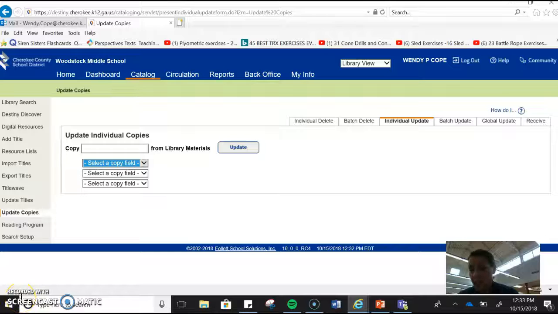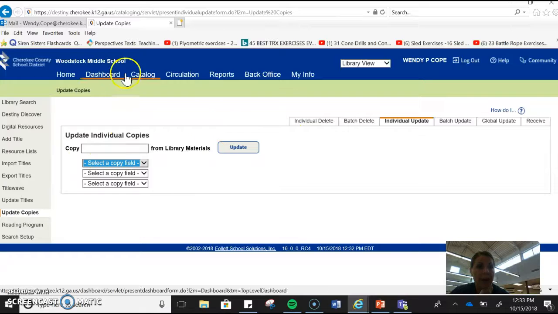All right, so here's how I did the original updating of the location. I genreify mine in Destiny by using sublocations so that the kids know what genre it's in, and then I do one more thing. So I will go into catalog to update copies to individual update.